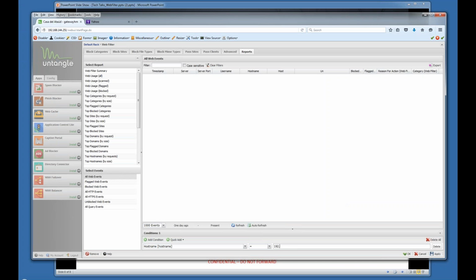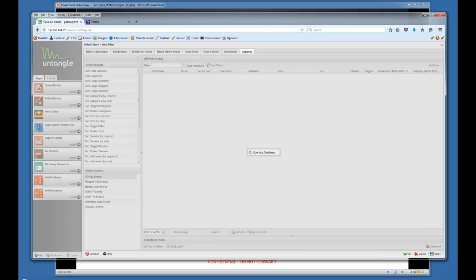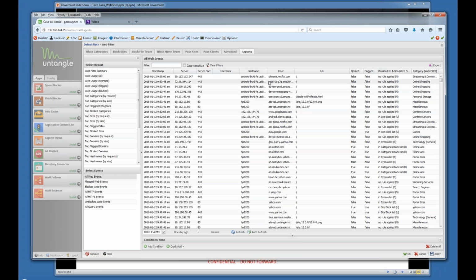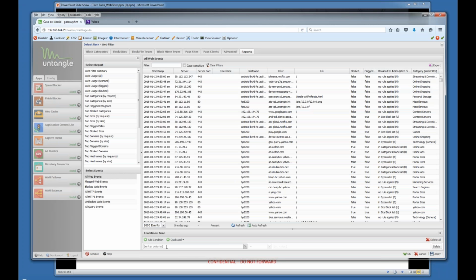And let's see if I can remember the IP address. That's probably not right, so let me delete that. Let me grab that. So you can actually filter out by any of these columns. You can also filter out by location. So I can say I want to see how many times, let's see, that column will be host.